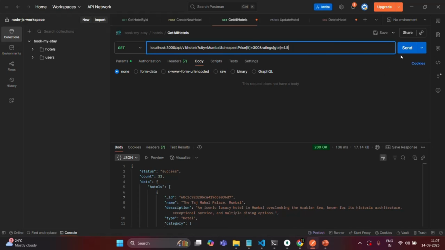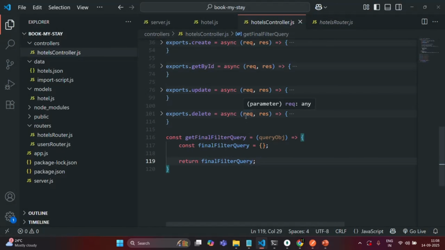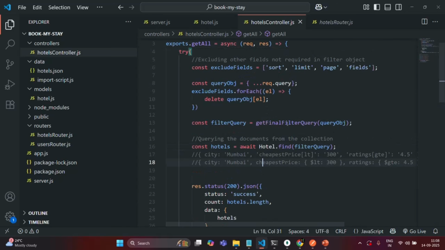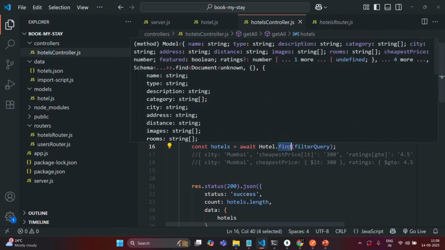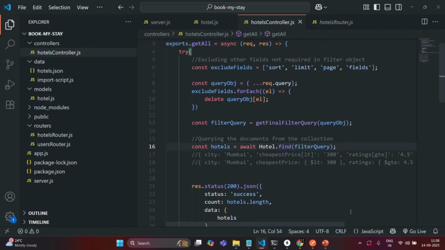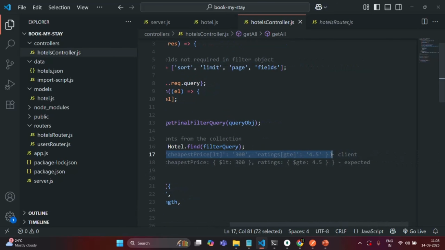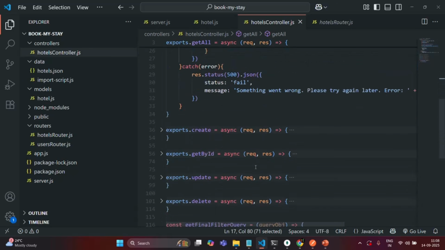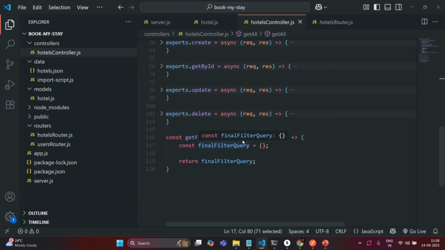So currently, if I send the request, we are getting all the documents in the result, and the simple reason for that is in the last lecture what we did is we created this getFinalFilterQuery function, which is currently returning an empty object, and that's what we are passing to this find method. So since we are passing an empty object, this find method is going to return us all the documents from the collection. But the filter query here will look something like this. Okay, so let me copy this filter query. And in this lecture, we are going to implement this getFinalFilterQuery function.